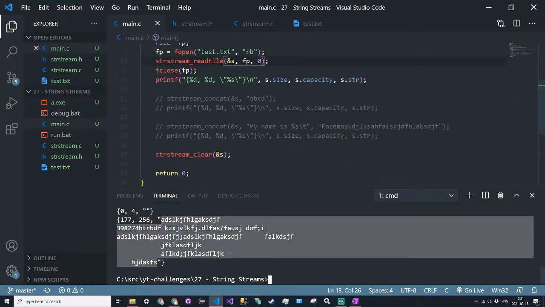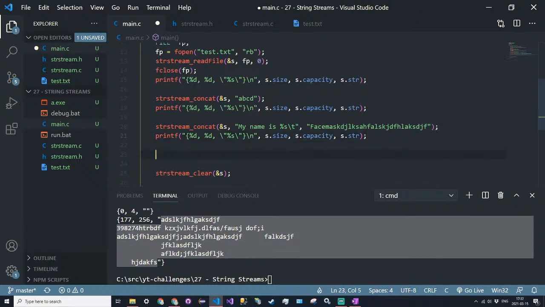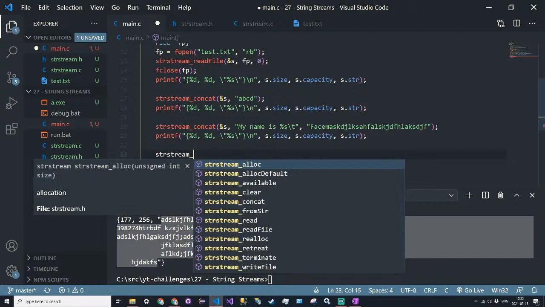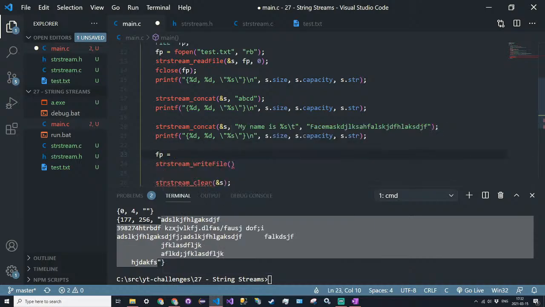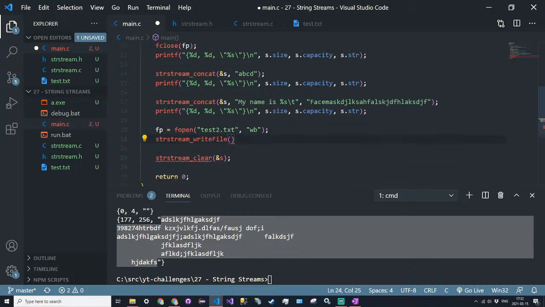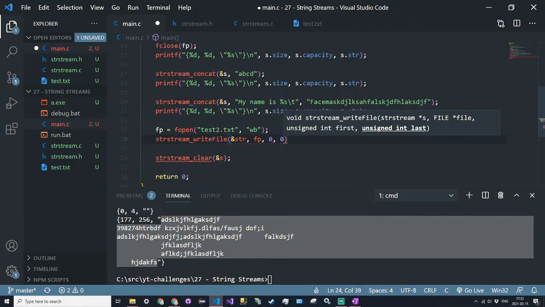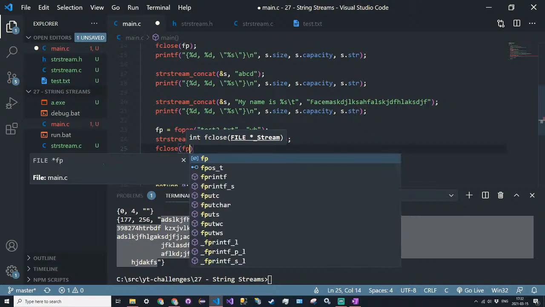Alright, let's try concatenating and then writing to another file. So we'll concatenate the other set that we had, and then string stream write file, or we need to open up a file first. So fp is equal to fopen test2.txt. The mode will be wb for writing in binary. Then we'll call string stream write file, pass in a reference to str, fp, and 0 0, since the first index is 0 and we want to write to the end of the stream. And then fclose fp.